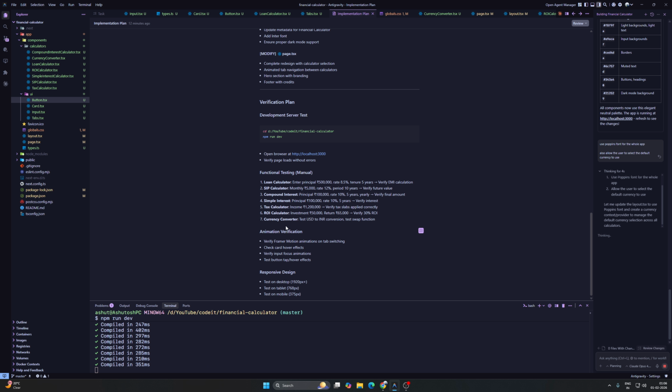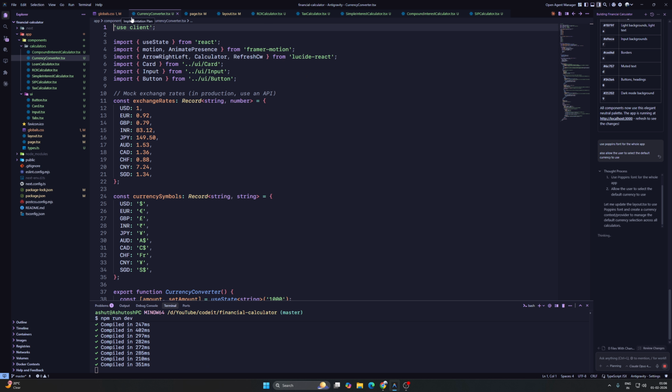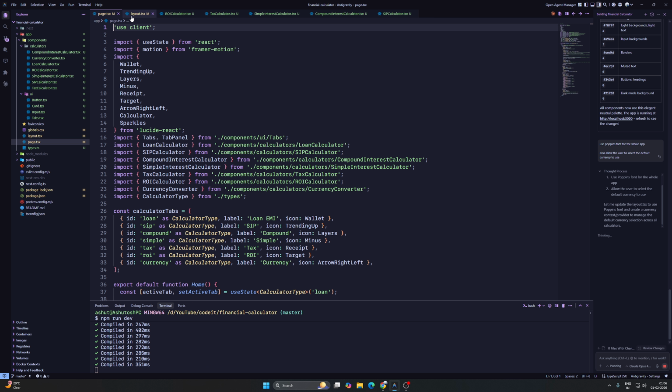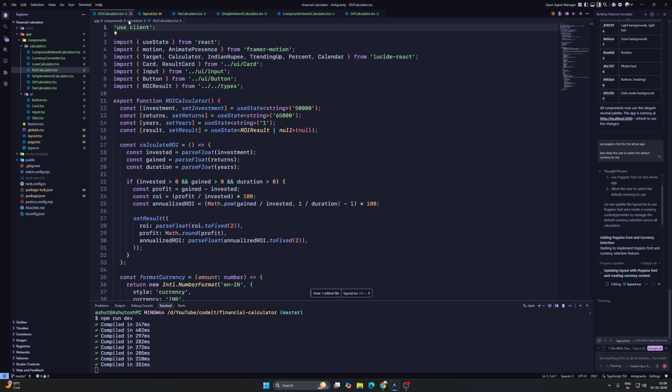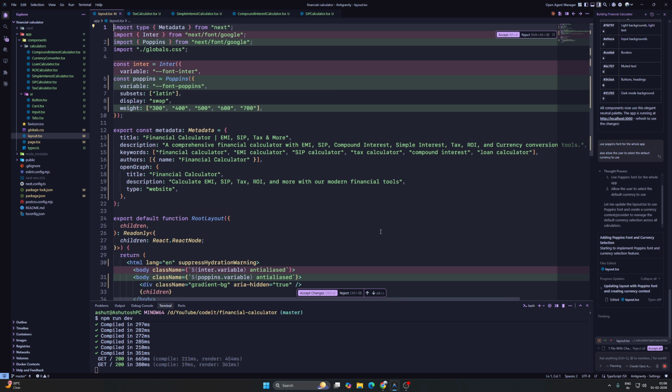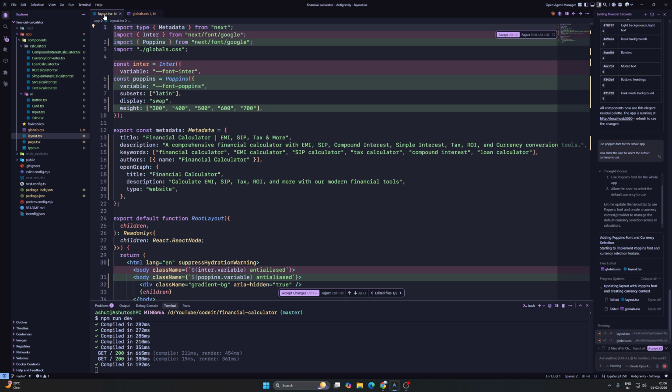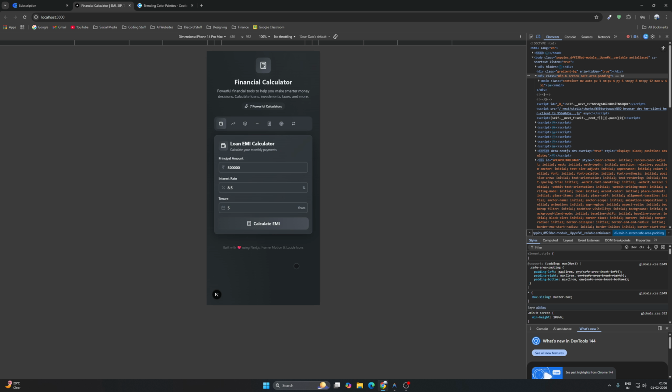Now first it will implement the Poppins font for the whole app. Right now I'm going to close all these tabs, because even if I close them, if it wants to make any changes, it will open them again. As you can see, I closed layout.tsx, but it wanted to make some changes there, so it opened it automatically. And now I still can't see the Poppins font.